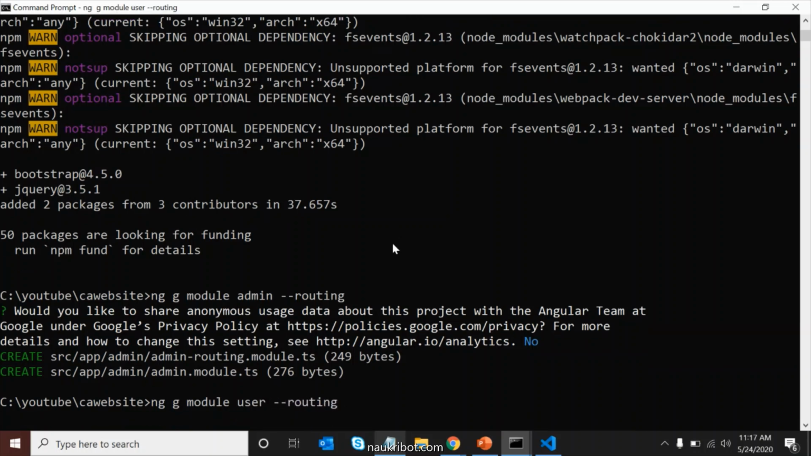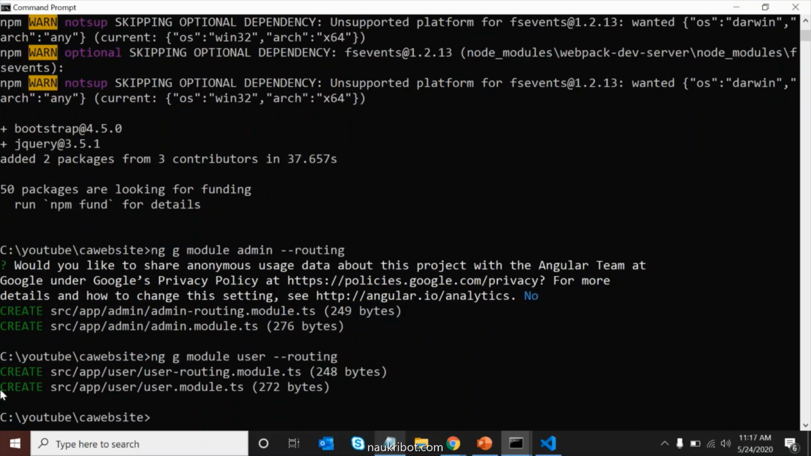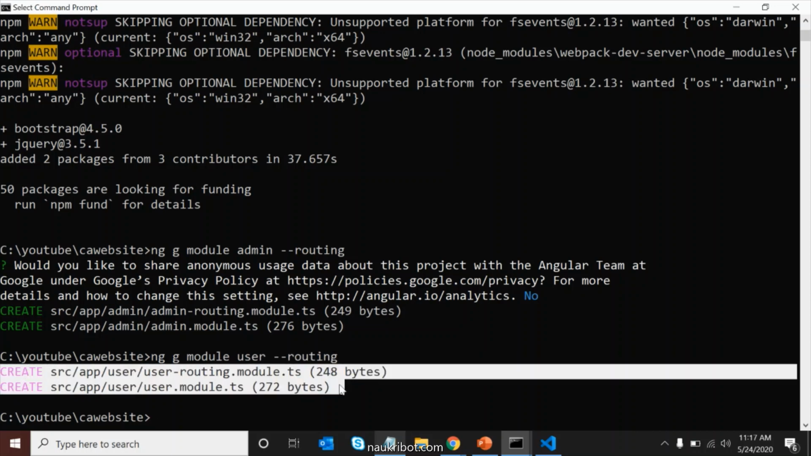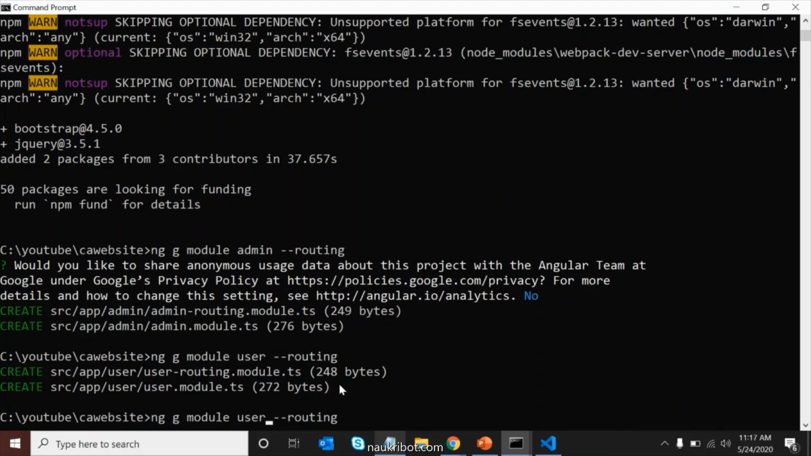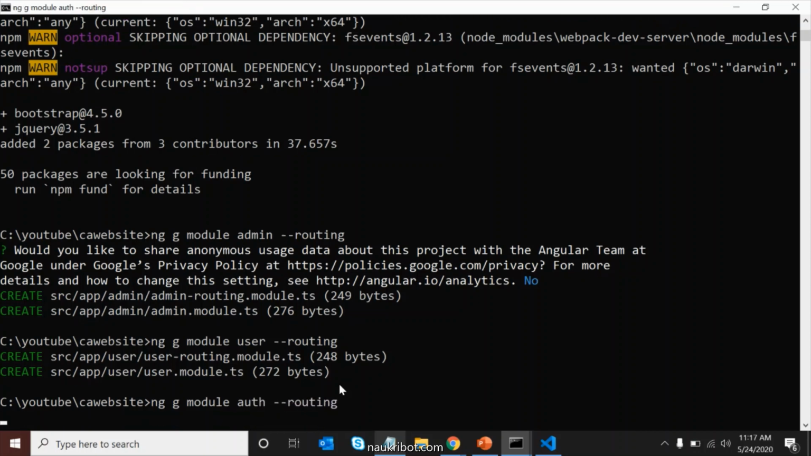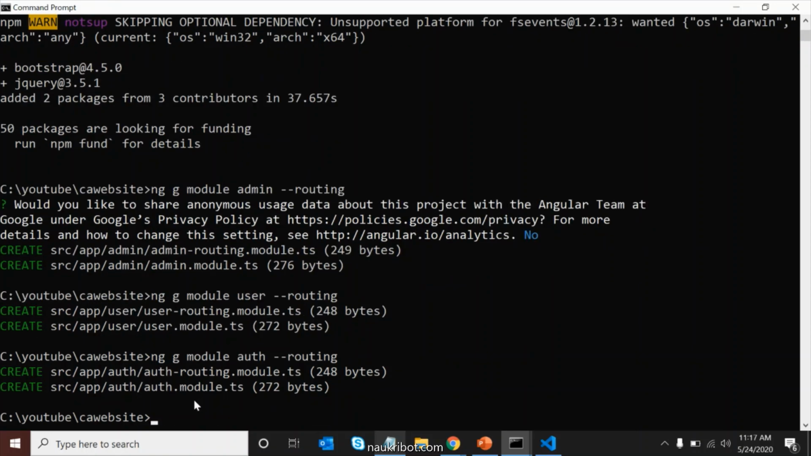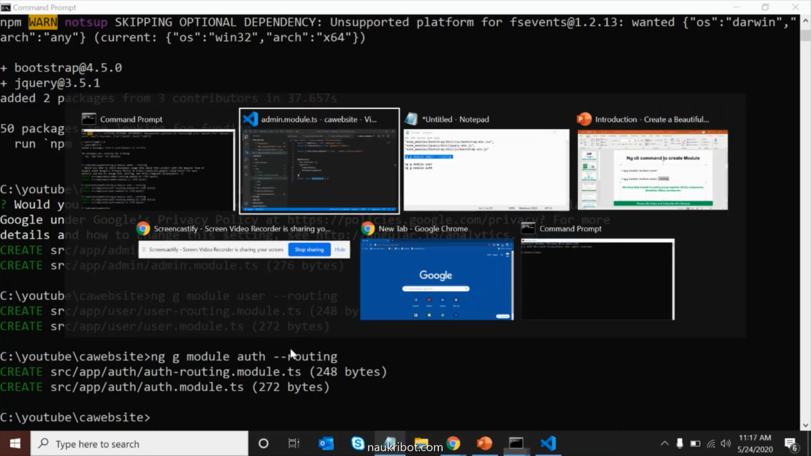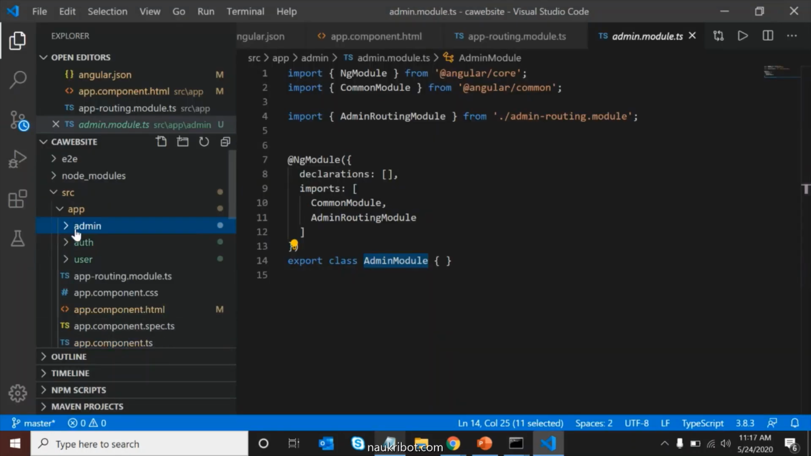So now, the same way, it will create a module for the user also. After that, we will create... So you can see that these two files were again created for the user: user.routing.module and user.module.ts. Now I am going to create for the auth. So this is the auth routing module. After this, we'll create the module for authentication also. Now we can check that there are three folders created: admin, auth, user. All will have the module file and routing file.